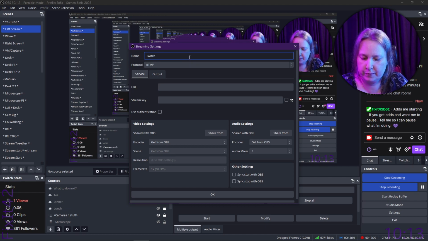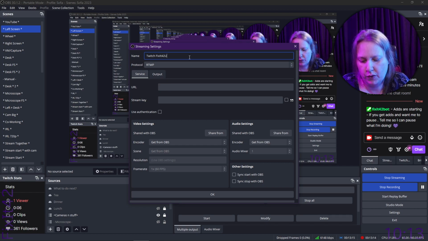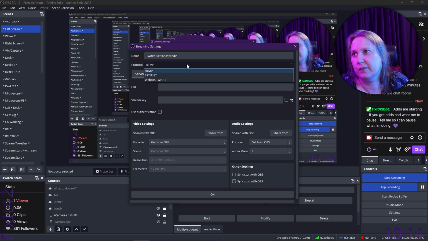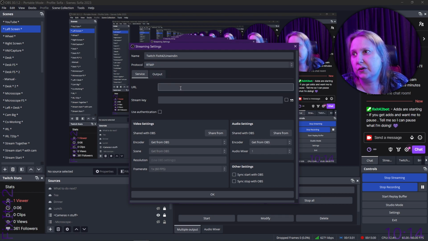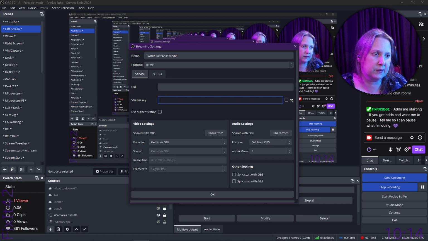Twitch, fix it, 42. Unwinding. I haven't got a clue, but I guess it's RTMP, right? Service, URL, stream key. And we have an eye icon, so if I type here, and I don't have this, so I can safely paste stuff here. So let's just do a test.